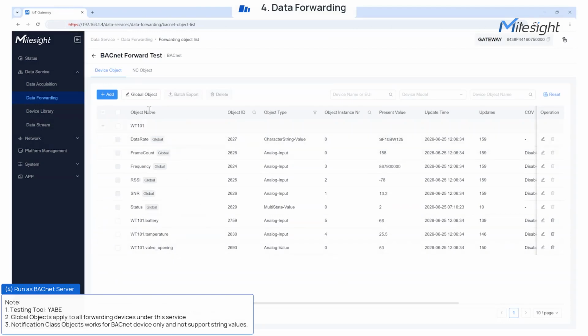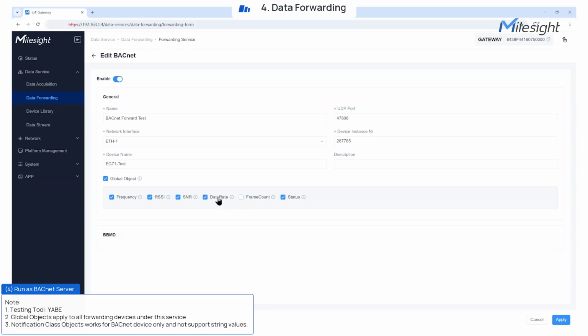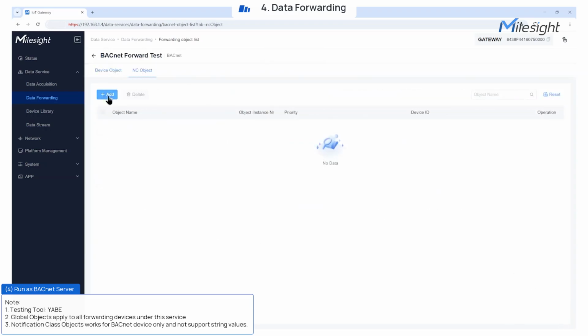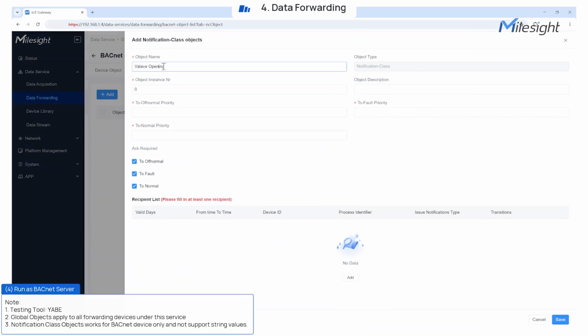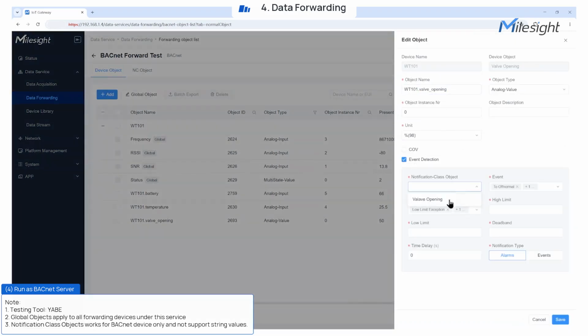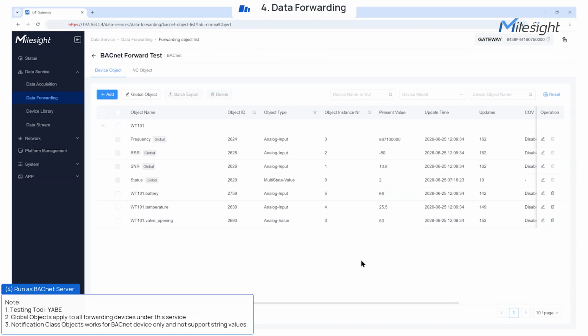If you need to adjust the global objects later, just go back to the previous page, make your changes, and apply again. Now here's a BACnet-specific feature, notification class objects. These allow you to send alerts to BACnet clients. Go to the NC Object tab, click Add, and define your alarm parameters. Then return to the device object list, click Edit on the target object, enable event detection, and link it to the notification class object. Once that's done, alerts will be sent to the BACnet client.